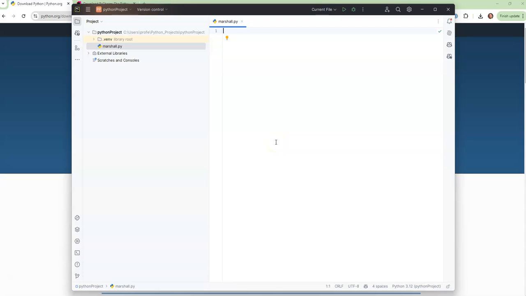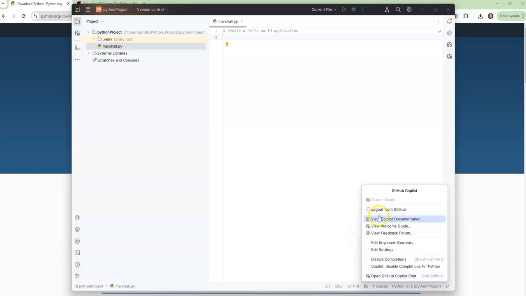Now I can write my first application, okay? I'll just do a hello world. So I can just hashtag and create a hello world application, hit enter, and GitHub Copilot's thinking right now with this little light here, right? All that AI action. Sometimes it doesn't jump in right away and make it for you.